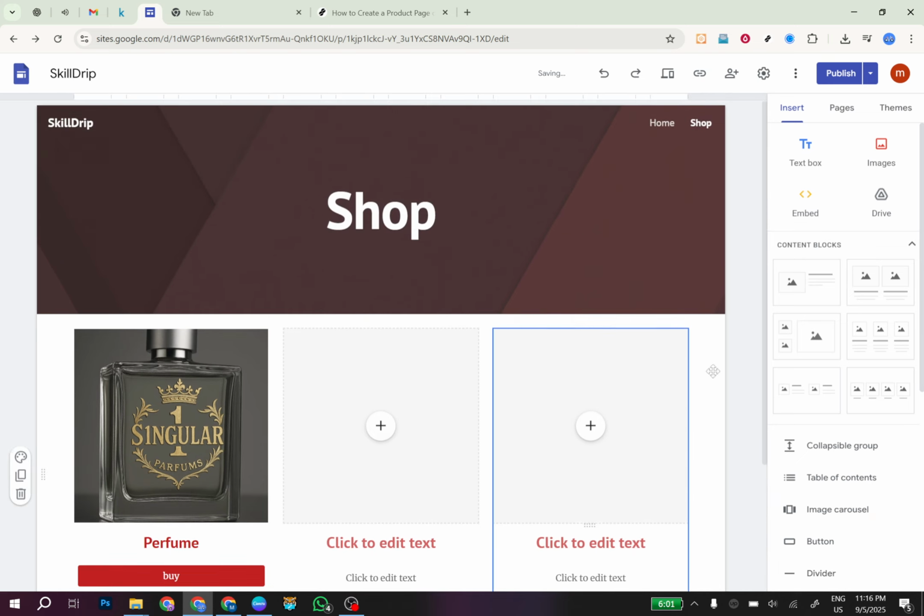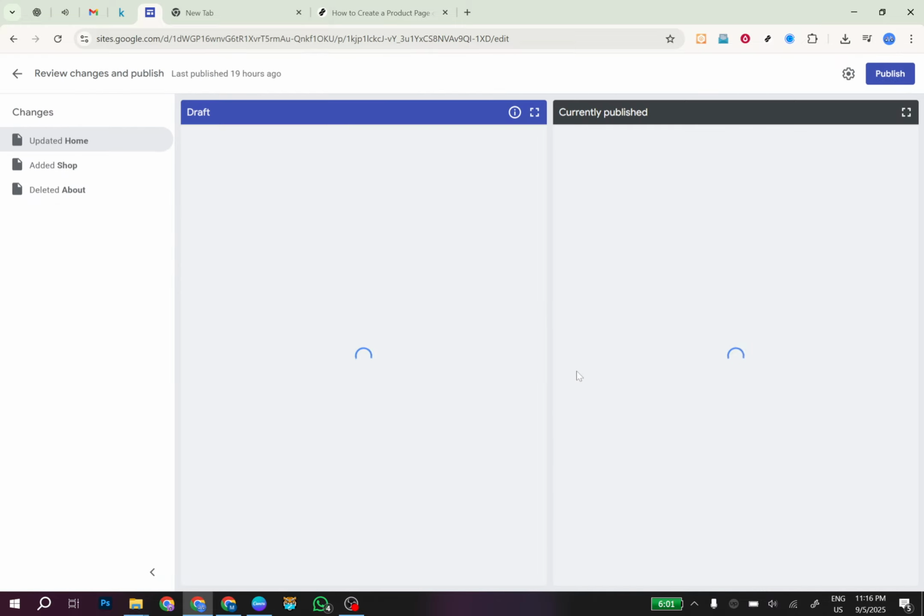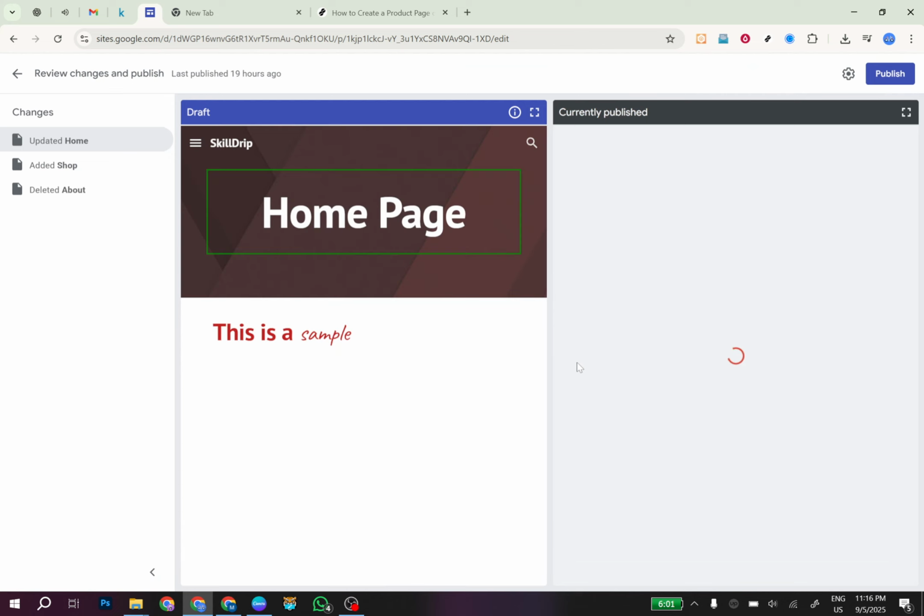And that's it. You've successfully created a product page on Google Sites. It really is that fast and easy. By following these steps, you can have an attractive and functional product page that showcases your offerings and helps drive sales.